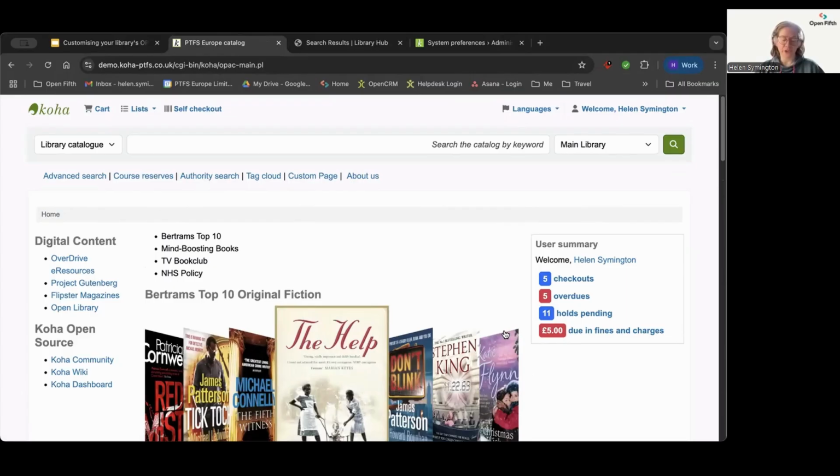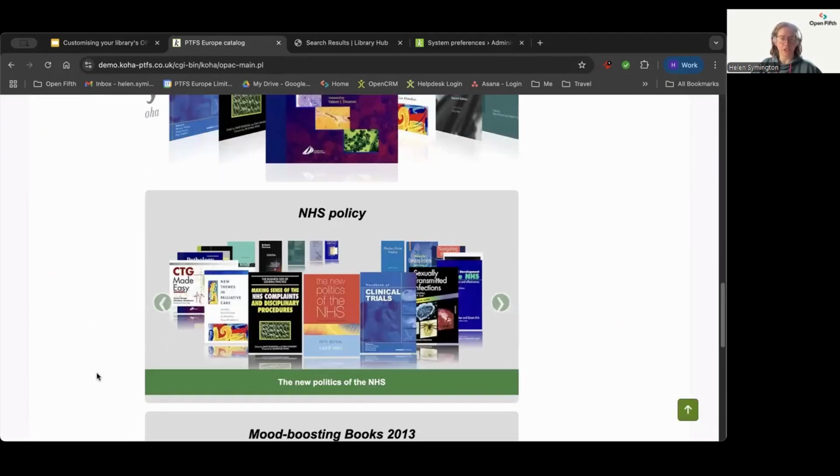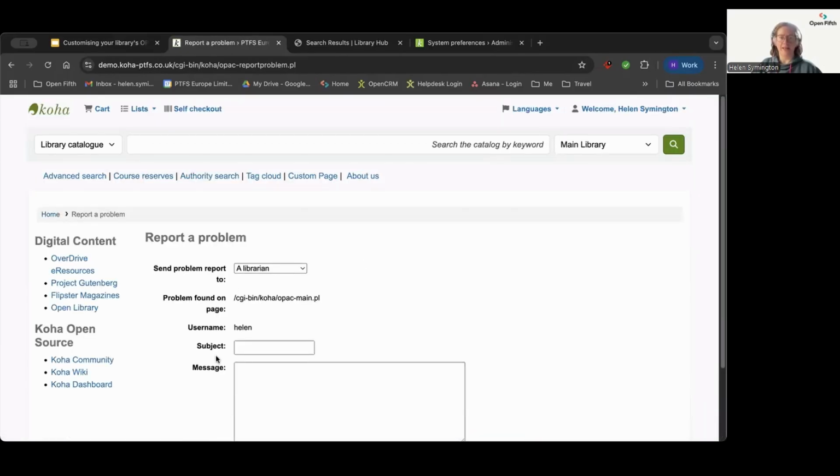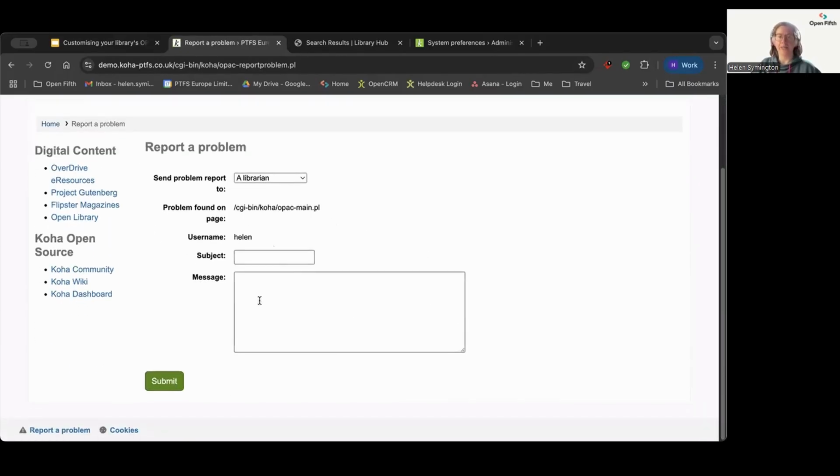You might want to give your users the ability to report problems they have encountered on the OPAC. So for example, if there are any broken links or inaccurate information. If I scroll down to the very bottom of the page, you will be able to see report a problem, and then I can fill in this form if there is any information that has gone wrong or I just want to alert the libraries to something.